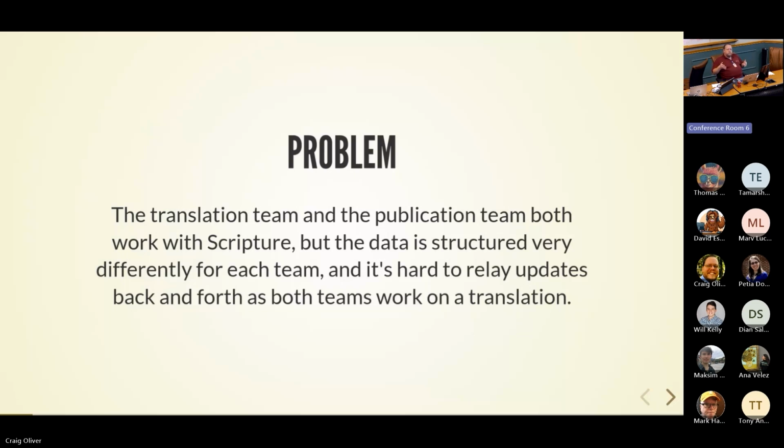making changes to the repo that are similar to what Marvin and Pettia were just showing us, providing structure, moving things around so that they look nice, indenting poetry and things like that. With these changes, the data is structured very differently. For the translation team, they're BTT Writer repos, which are just physically very different than the consolidated repos that the publishing team works on. And so it's very hard to relay updates back and forth.